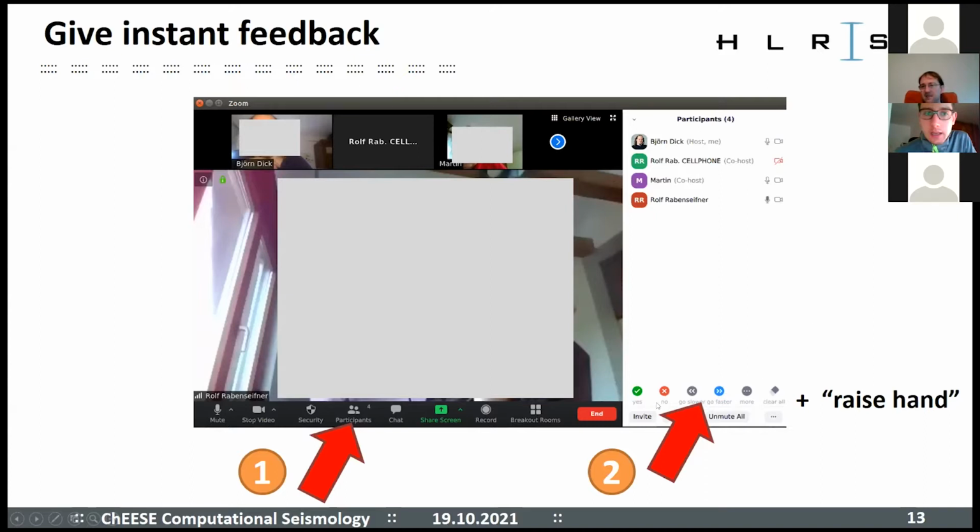There are also additional buttons where you can give instant feedback, like when we have a question, you may be able to just click on yes or no, or whatever is available. You can raise your hand if you want to say something, so then we can make a short break, and you can post your question by voice, or in writing if you like.